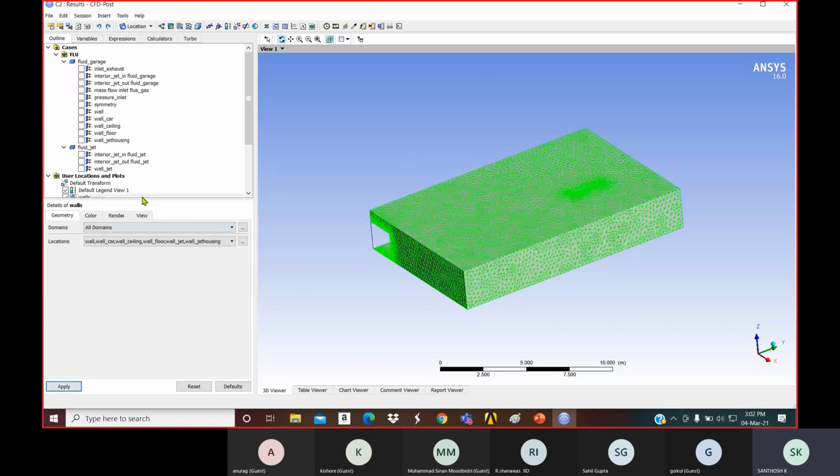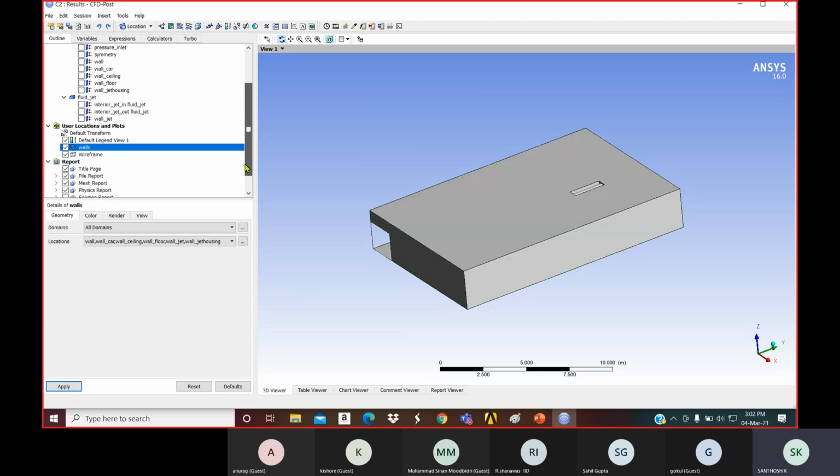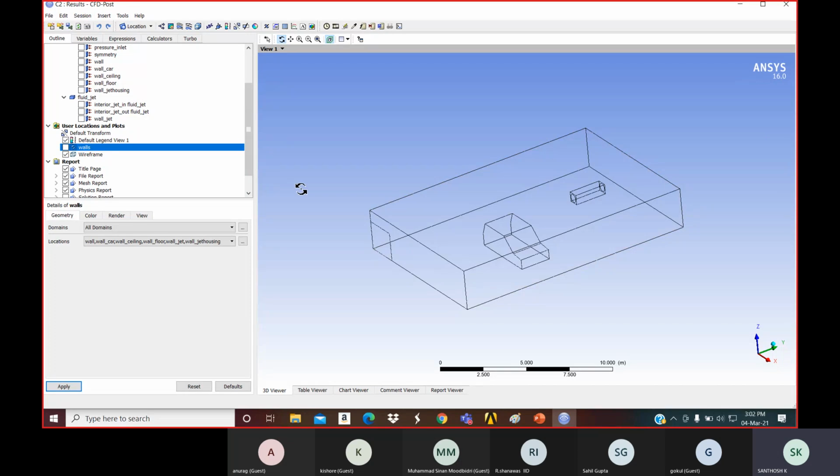Sir, why did you make all this one group? Because if I make one group in a single shot, you can have everything in one group. That's the reason I made one group.